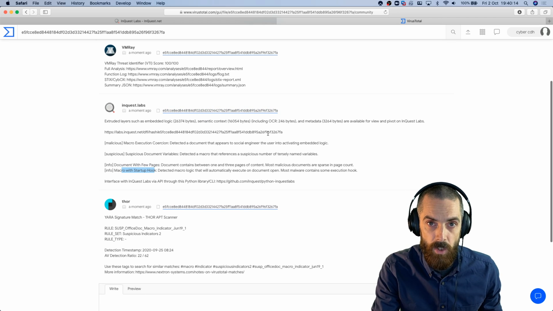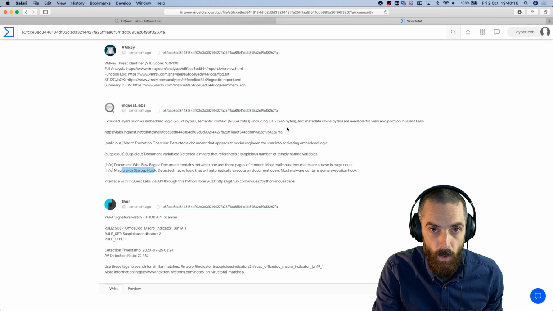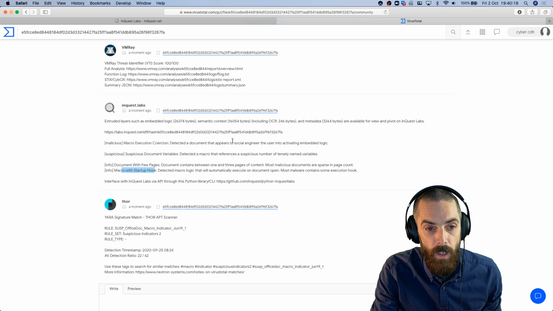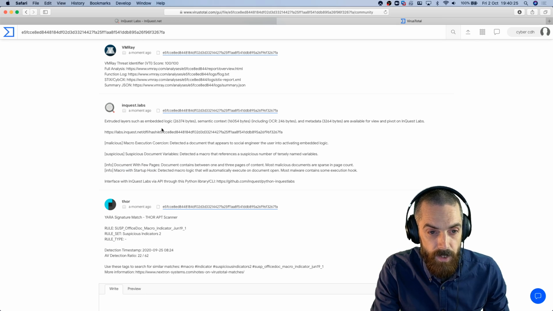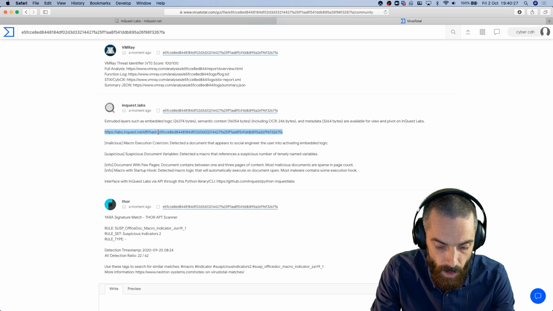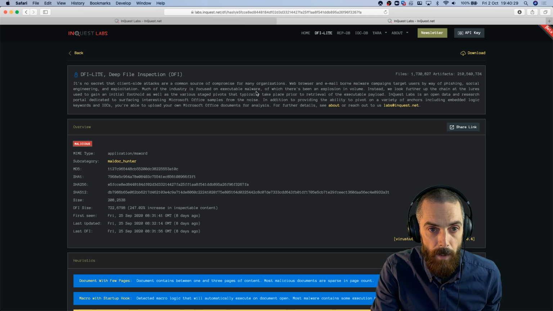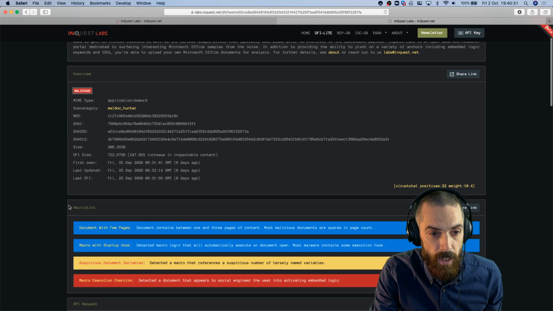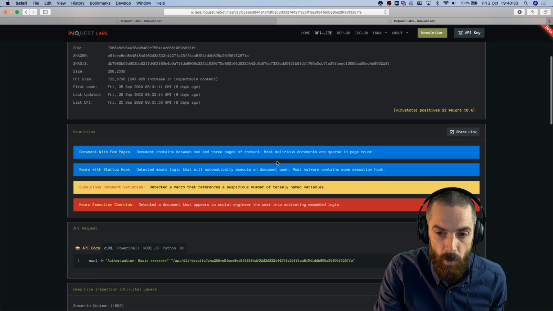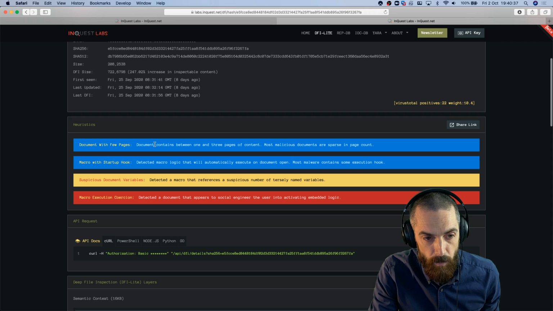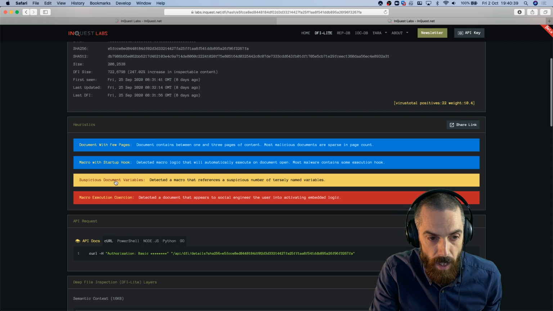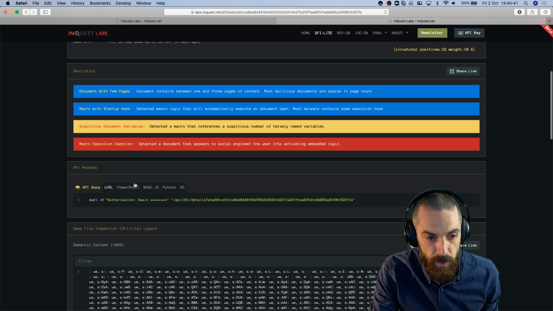I was thinking, well, this isn't just a sandbox, or this isn't just pulling out heuristics from VirusTotal. This is actually doing a little bit more analysis and presenting it in a different way. And so if we go to this particular link here on labs.inquest.net, you can see actually the usual metadata stuff as you'd normally expect. And here are the heuristics that we spoke about just then, document with a few pages, startup hooks, suspicious document variables, etc.